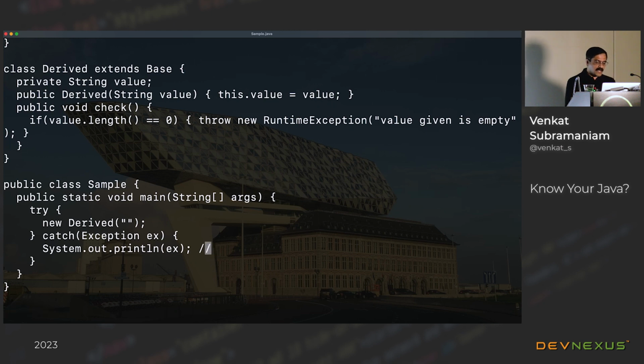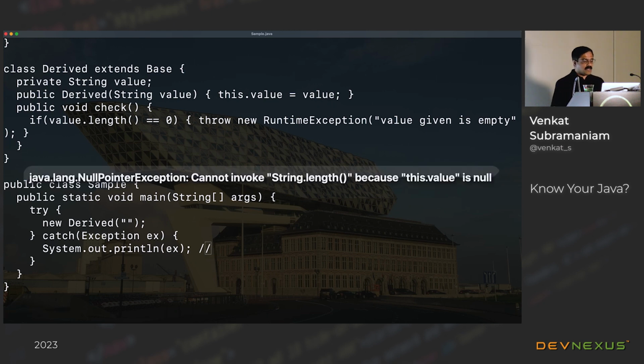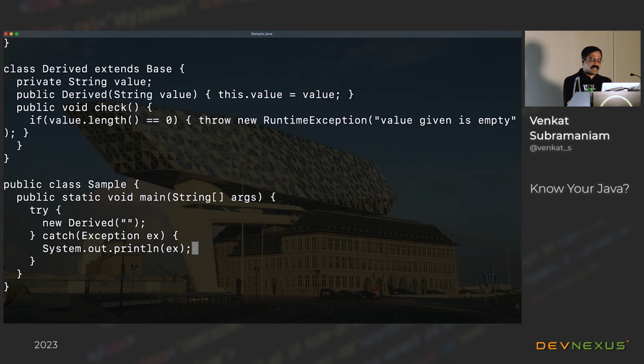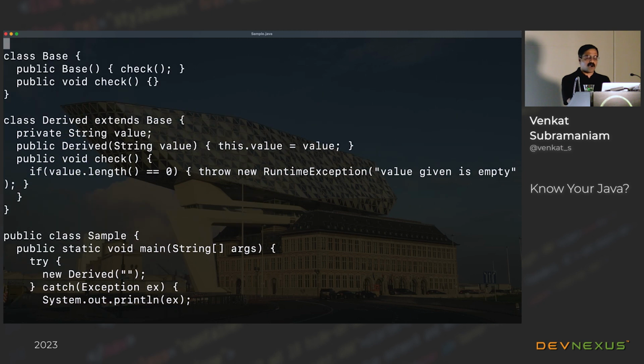But the question here is, what's the result of this code? And you are absolutely right. It was a null pointer exception. So the question is, why did we end up with a null pointer exception in this particular case? The reason really in here is, we are doing something that is morally wrong. And this is something we need to really keep in mind. So when you call the constructor of derived, the constructor of derived is not called first. The constructor of base is called first.